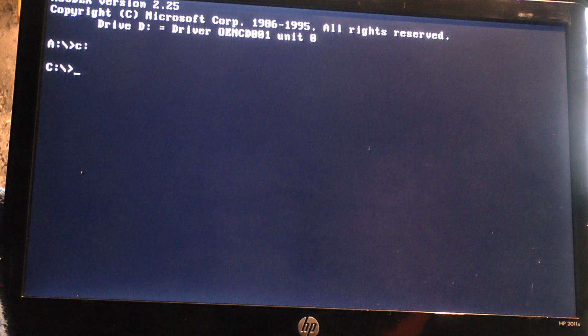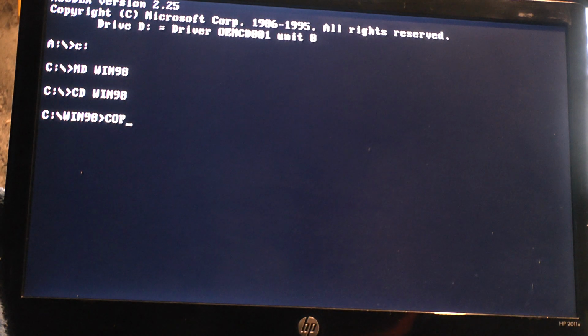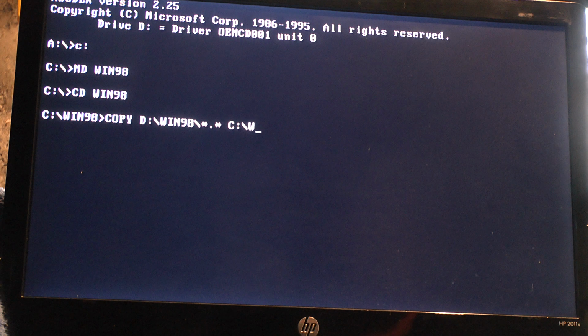So C drive. So MD, that's make directory. I always use caps lock. Don't have to. I just do it for clarity. Then CD Win98, then copy, and it's D colon backslash WIN98 backslash star dot star, that means everything, to C colon backslash WIN98.